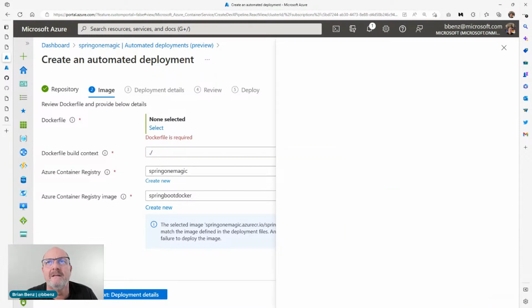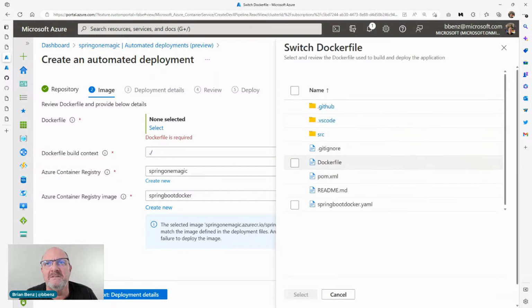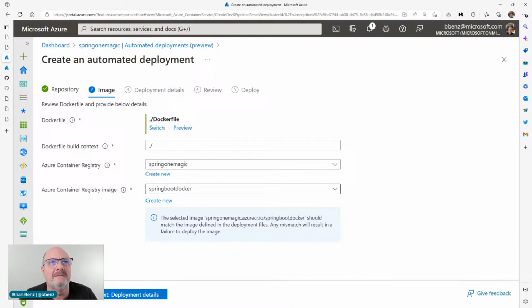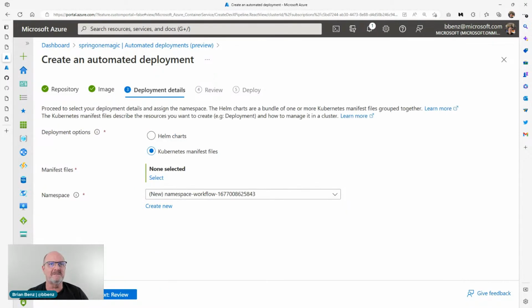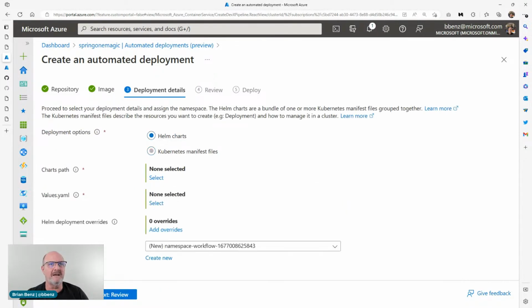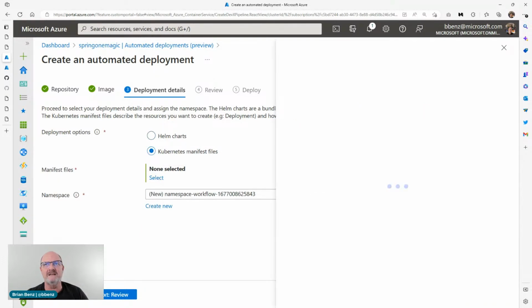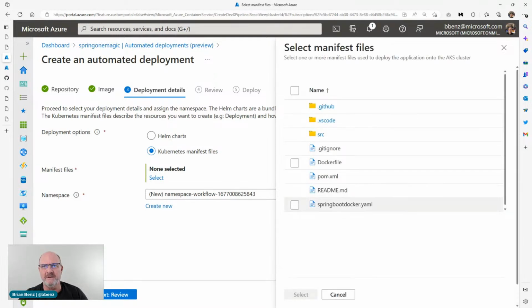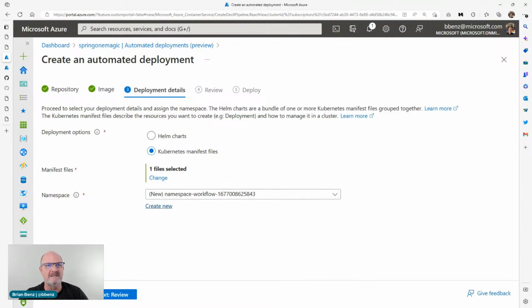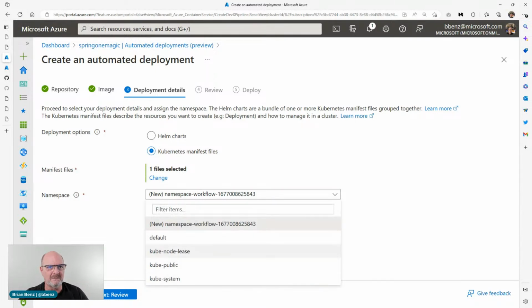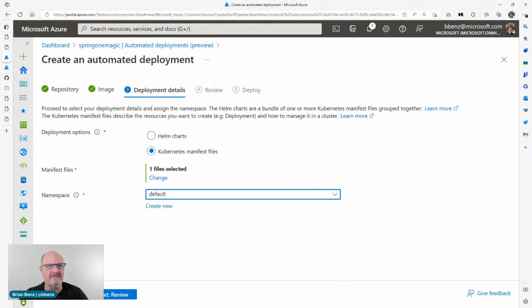Okay. Whoops. So this connects actually out to my GitHub repo. Yes. All right. So the build context, I missed that. So the Docker, next deployment details. You can use the Helm chart if you have it, Kubernetes manifest, and you can choose the manifest. In this case, the deployment file that we have will work just fine. Spring Boot Docker YAML. Select, and you can create a new namespace for this, or you can use one of the ones you already have. I use default because default's already there.